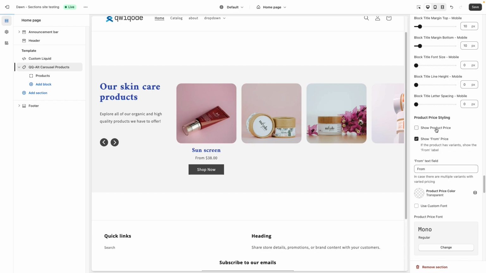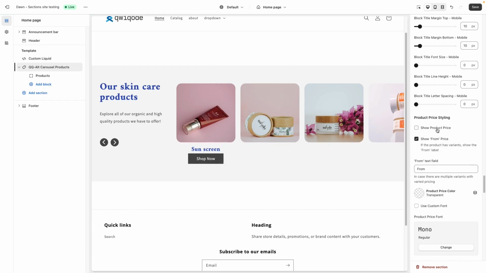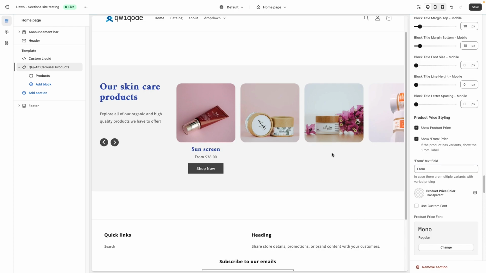Next, if you want to show the product price, you can, or you can hide it. From price means that if you have multiple variants and you have different prices for each variant, you can choose to show the "from," or you could just keep it out and it'll show you the lowest price that's available. And you can edit that, so if you want it to be "starting at," or whatever.